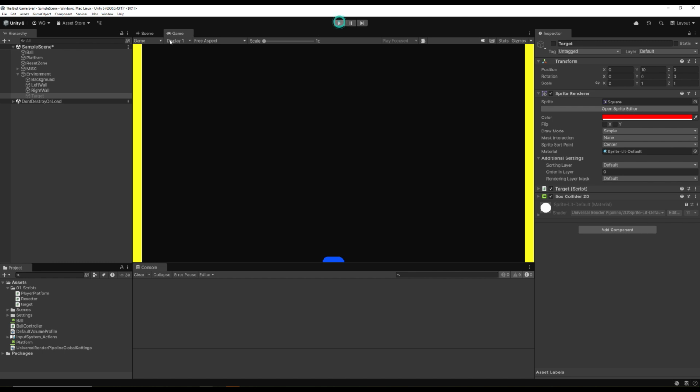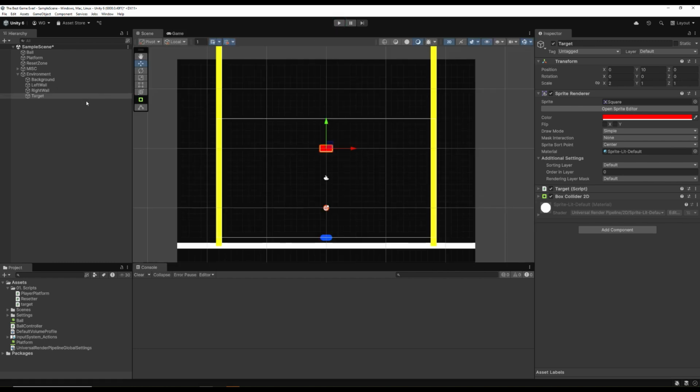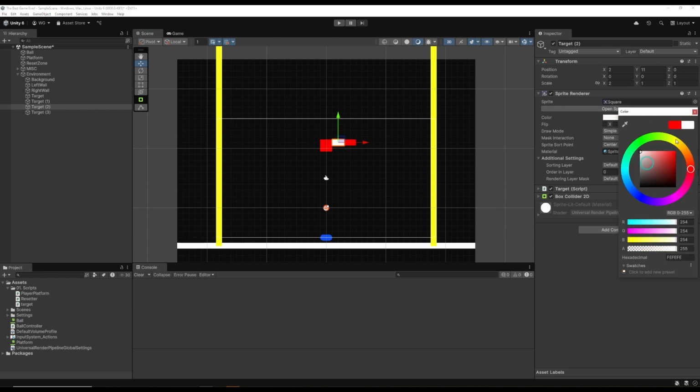Sweet. So go ahead and feel free to add as many targets as you want. Color them how you see fit. With grid snapping enabled, if you duplicate this, you can quickly drag it out and start making yourself a little puzzle, and color them how you see fit.